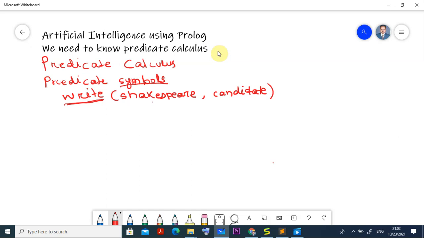Similarly, we can use some variables. This is the first part of the predicate calculus. Second, we can go for the use of variables. How do we use these variables? Suppose I am using x and y. Suppose x has written y, then how do you write it? Write is the predicate, write(x, y). Okay, you got it now.